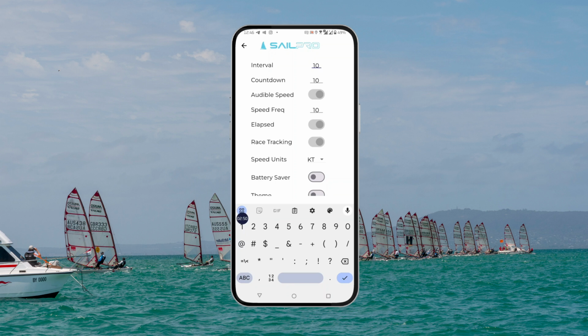The next setting under the speed frequency is the elapsed time. When set to the on position, SailPro will start to count up from the start of the race. So once it reaches that go or 0.0 from the countdown, it will start to count up, and it won't stop until you stop SailPro. The setting underneath that is to turn race tracking on and off. So if this is on, SailPro will store your latitude, longitude, and boat speed every 10 seconds and save that to what we call a GPX file on your device, and I'll show you that in a second.